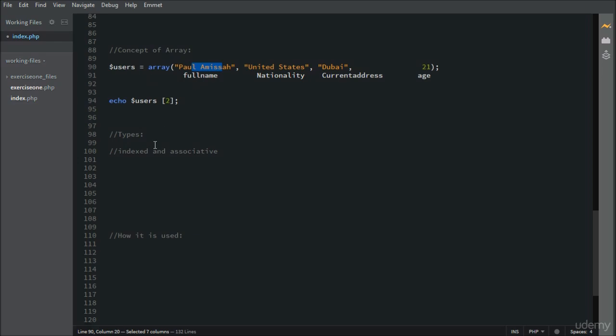You don't want PHP to index them. You don't want this to be 0, you don't want this to be 1, you don't want this to be 2, you don't want this to be 3. You want to assign your own keys so that it can be easier for you to refer to the values inside this array. Well, you can do that. That is what an associative array is.